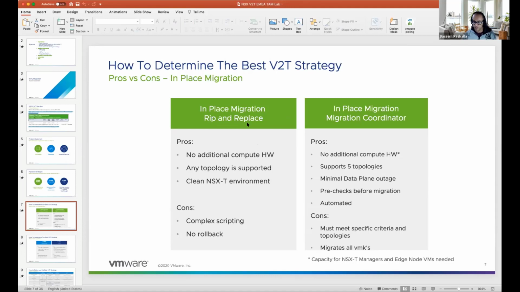Rip and replace simply means you take downtime, you decommission the whole NSX-V environment, remove the NSX-V modules, everything, and then you redeploy NSX-T on top of the old environment and have a whole new clean environment. Very aggressive. It doesn't really work for your customers. At least I haven't seen anyone favoring this approach. But the other favored approach for in-place migration is basically the use of migration coordinator.